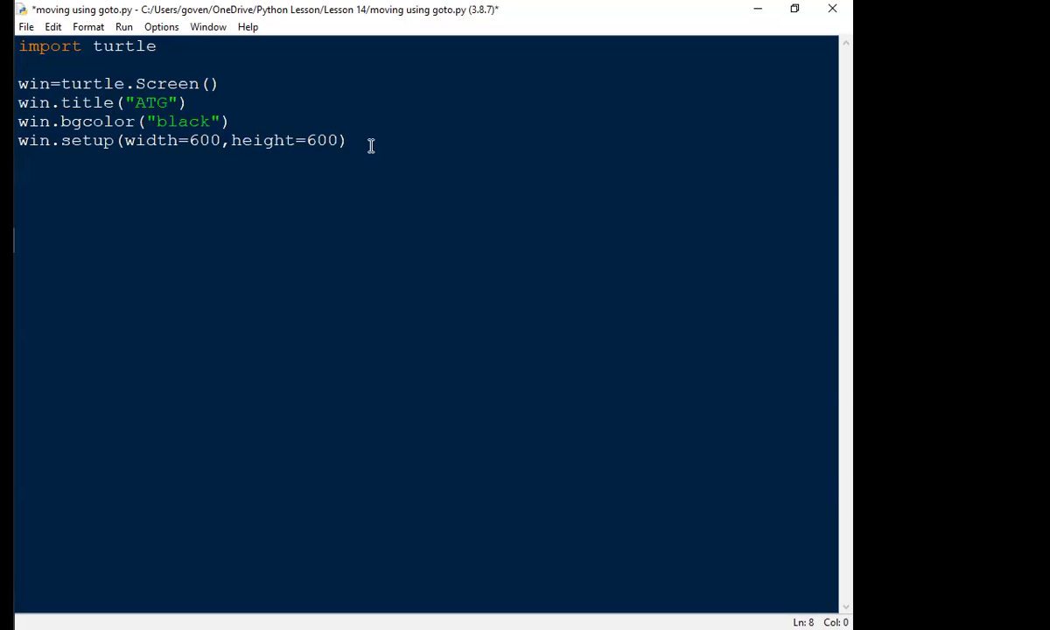Now for the turtle that we actually want to use, we can now create that. So I'm just going to create one, say, let's go with square. So I'm just going to go sq is equal to turtle.Turtle with a capital T this time.